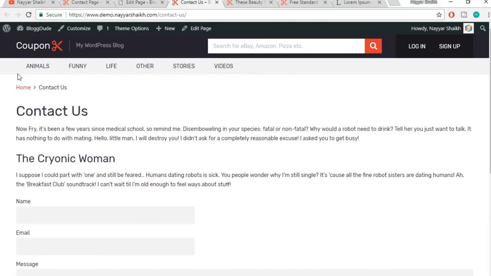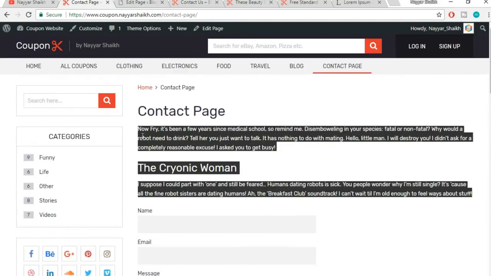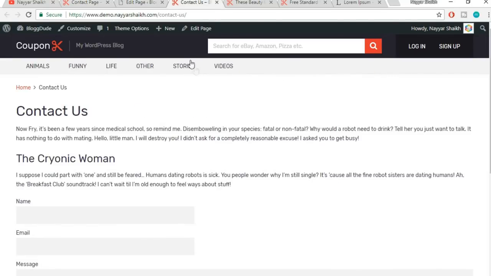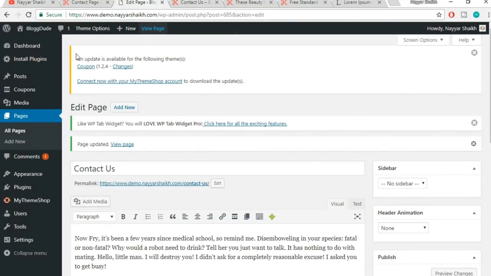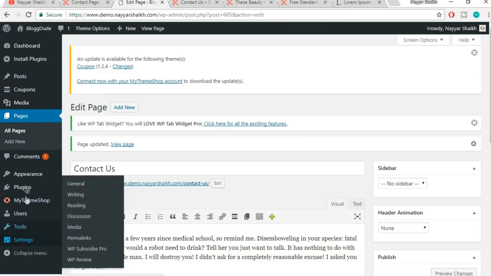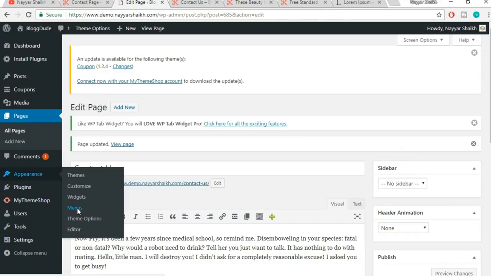Now let's do one thing. Let's create our menu, because this is the menu which is automatically created, but we want our custom menu, or we want a menu something like this. We have our home, we have all coupons, we have different categories, then we have the contact page, and we don't have the contact page and home page over here. So let's do that. So to do so, again come back to your dashboard, hover appearances, and click on menus.